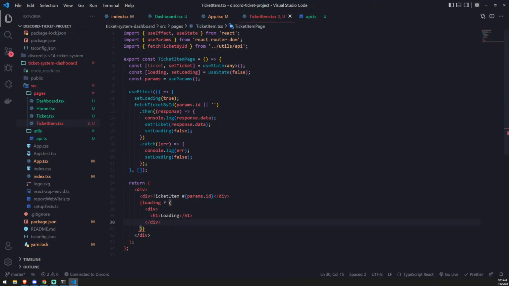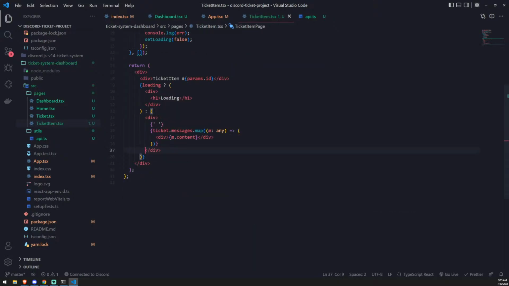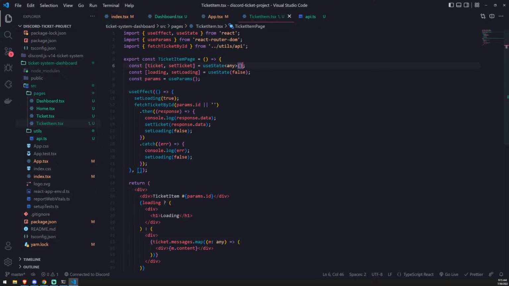So if loading, we will do loading, else we do... Yeah, it's throwing an error, so I have to figure this out. Let's see. And this is why client-side rendering sometimes can be really annoying, because it doesn't recognize messages as a property.